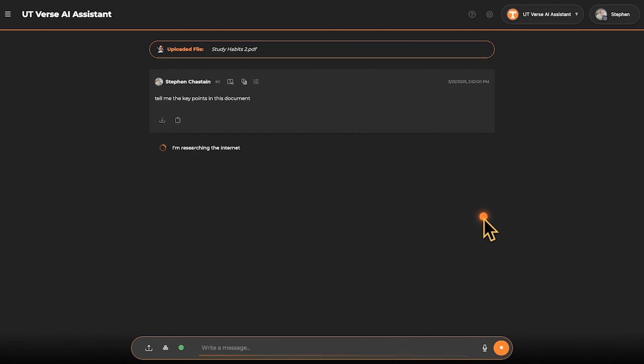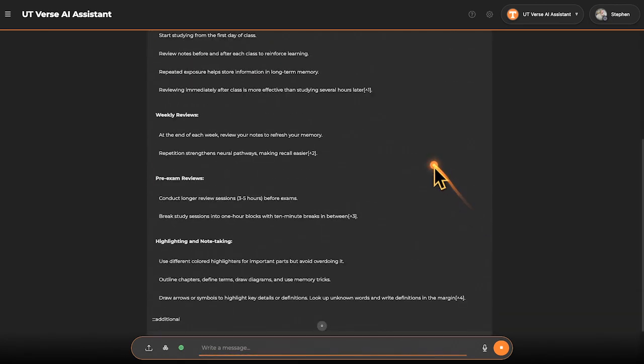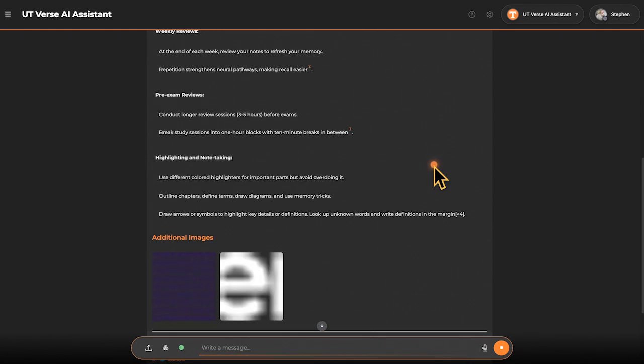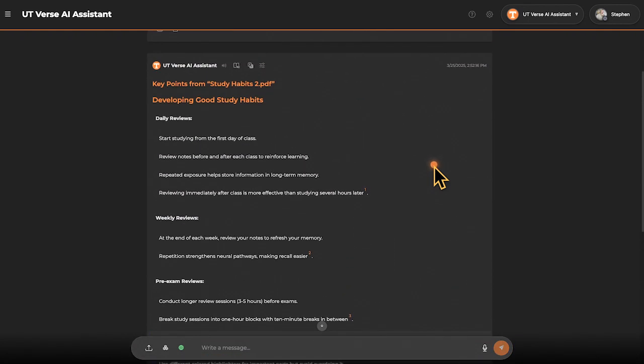I love this feature. Look at this, y'all. There it is right there. There's all the key points in this particular document. So it makes it really, really nice to be able to upload documents like that and work with them.